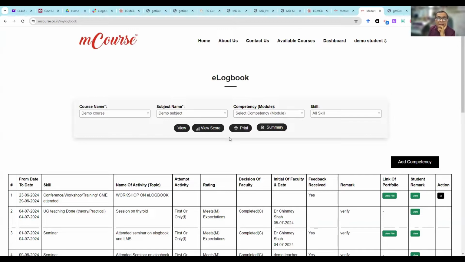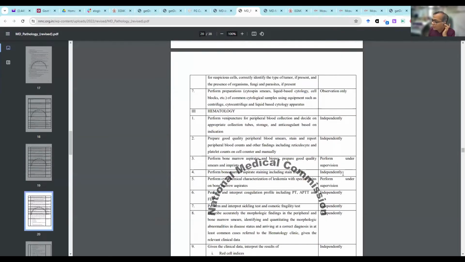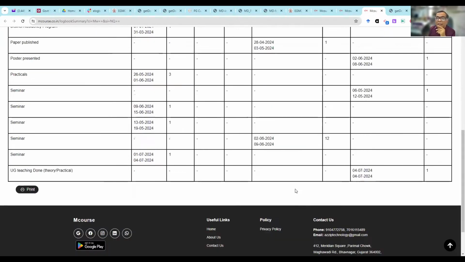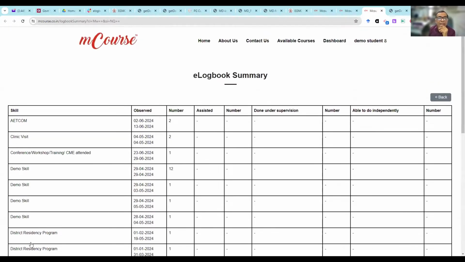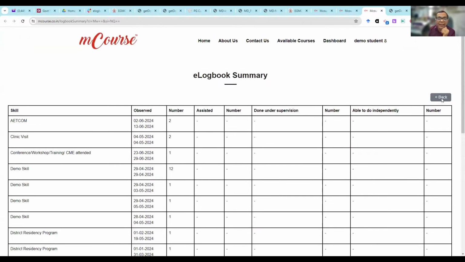Secondly, there is a summary of how many things, as we have seen in pathology, must be performed independently and which under supervision. So you will be able to see here in the summary how many things you have observed, how many things you have assisted, how many things done under supervision, and how many things you have done independently. And again, you can get a print of the same. Okay, and you can see here weekly detail is available. Okay, next.